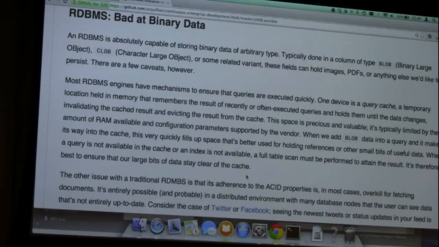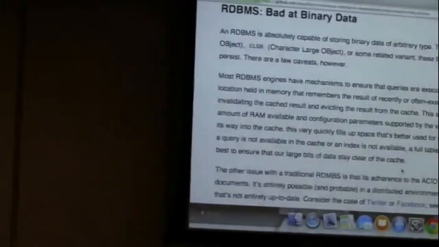Before NoSQL became a thing and I used to write applications, if I had to store pictures or any number of other things, I would write that binary data in like a web dev type of a thing or some other separate store and then put a reference to it in my relational database.